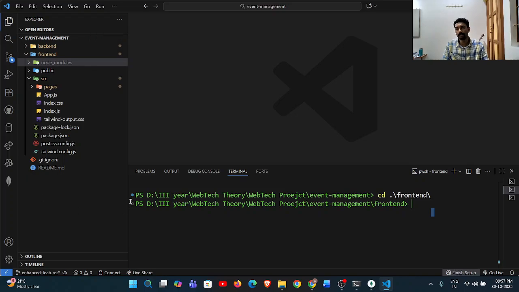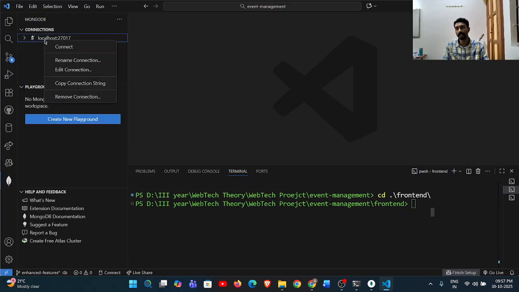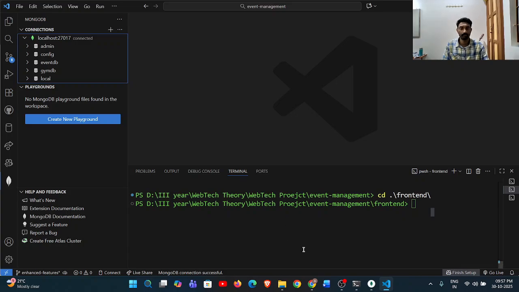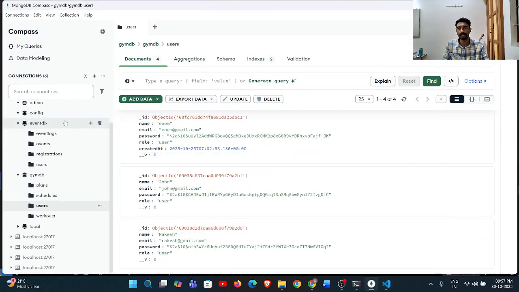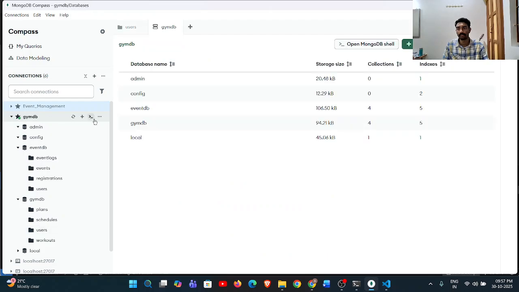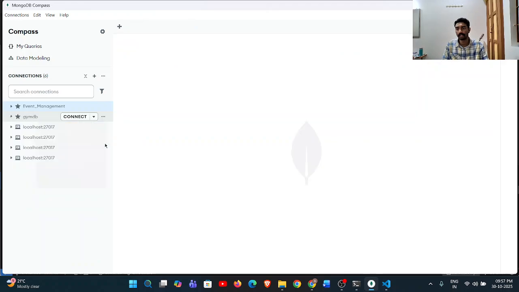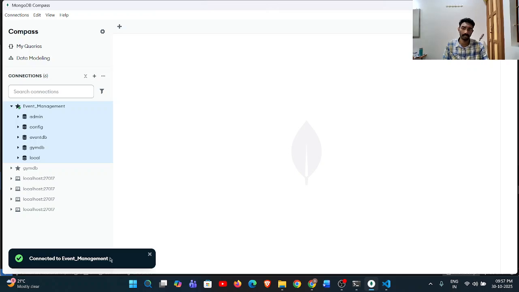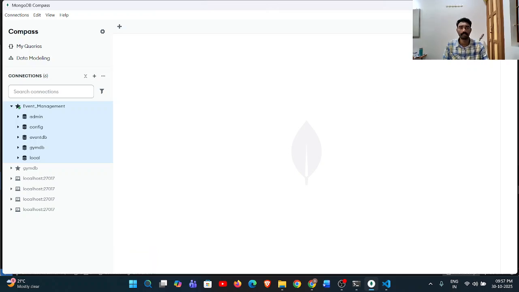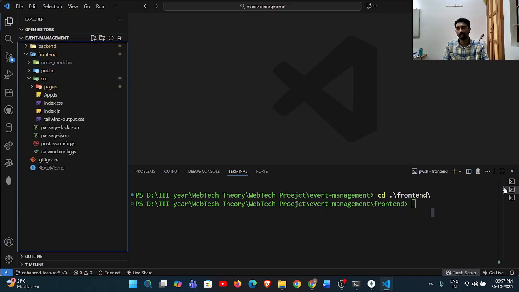Before moving on to the demo, the most important thing we need to do is connect to the DB. We'll go to the GUI one. If we go here, click on disconnect. We'll connect to event management website. Now it says we are connected. Now let's move on to our demo.